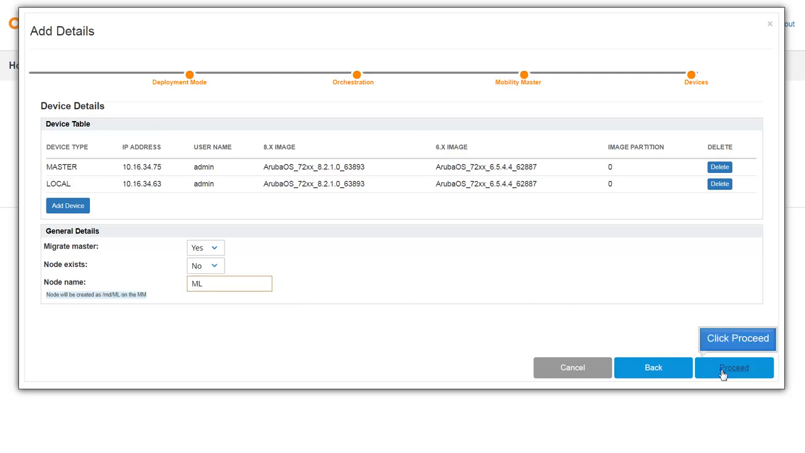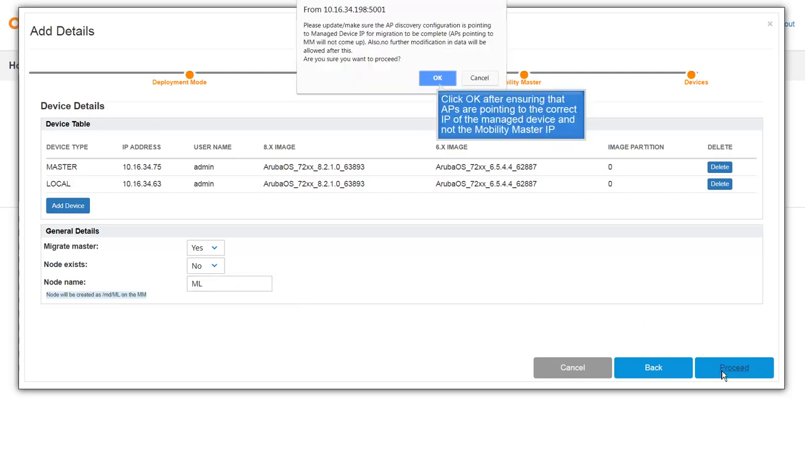Now, click Proceed. Ensure that APs are pointing to the correct IP address of the managed device. Mobility Masters cannot terminate APs, so, ensure that the APs do not point to the IP address of the Mobility Master. Now, click OK to proceed.